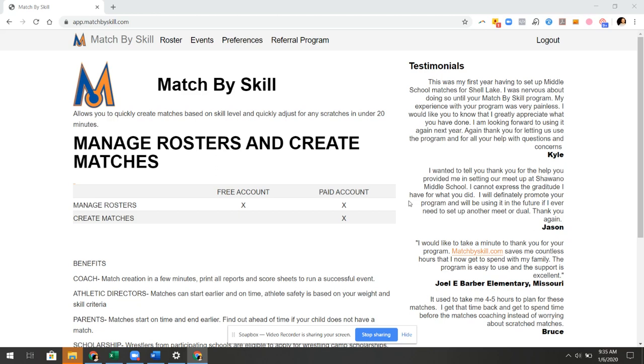So let me show you Match by Skill. What I'm going to do is create an event, go through the event, show you how quick this match can be set up, and then I'll go back through some of the bells and whistles of the program so you can understand the full thing. So we're going to start with events.